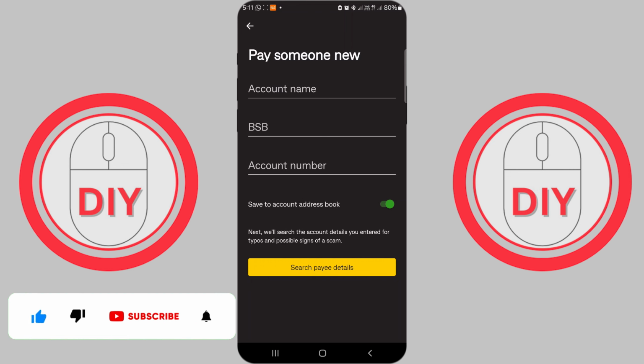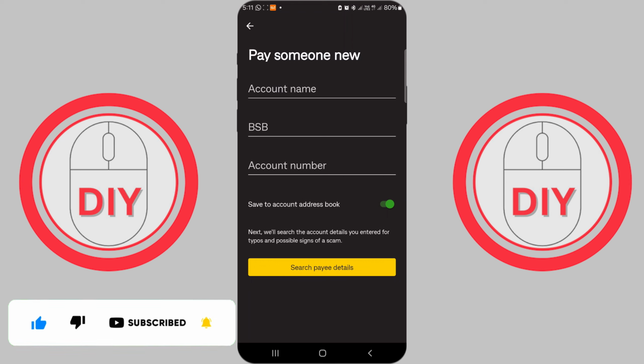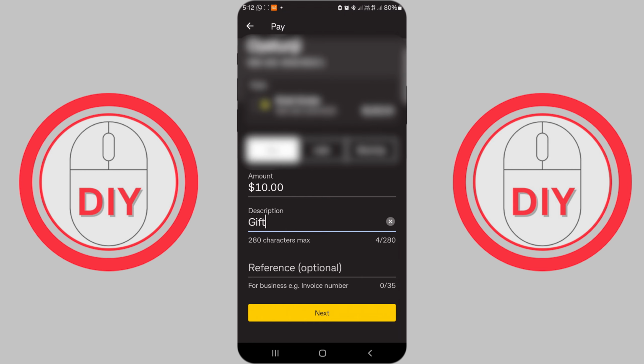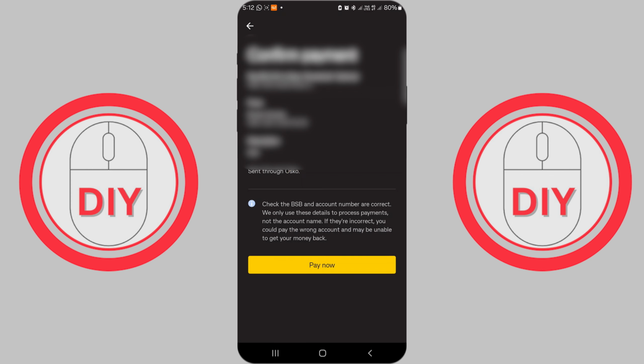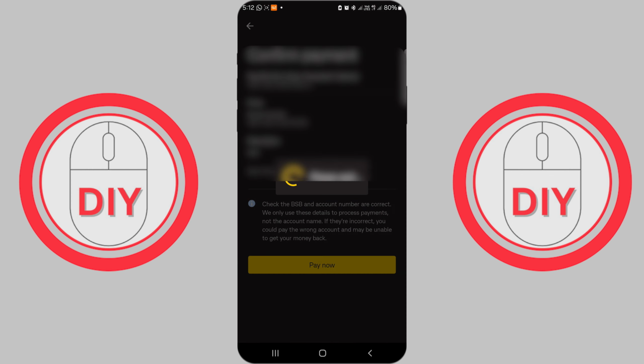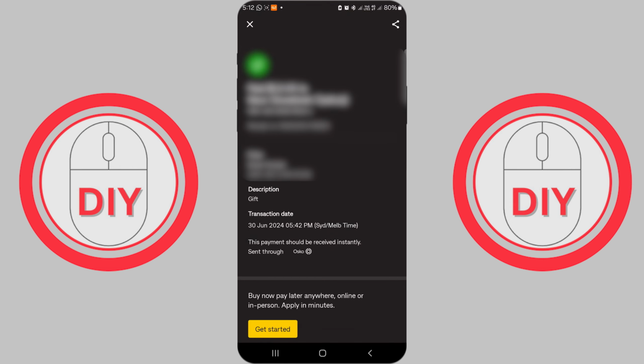Before finalizing any transaction, it's crucial to carefully review all entered details for accuracy. Once you're confident the information is correct, tap Continue with Payment to complete the process. Remember, verifying all information, especially for new payees, is essential to ensure your payment reaches the intended recipient.